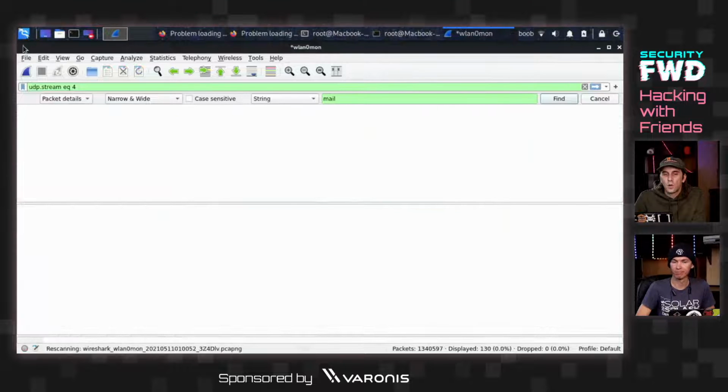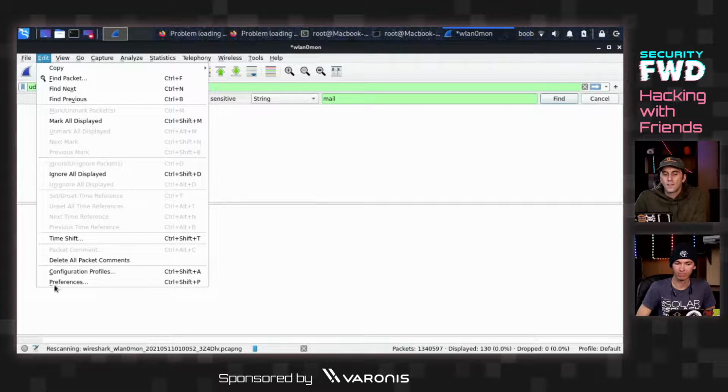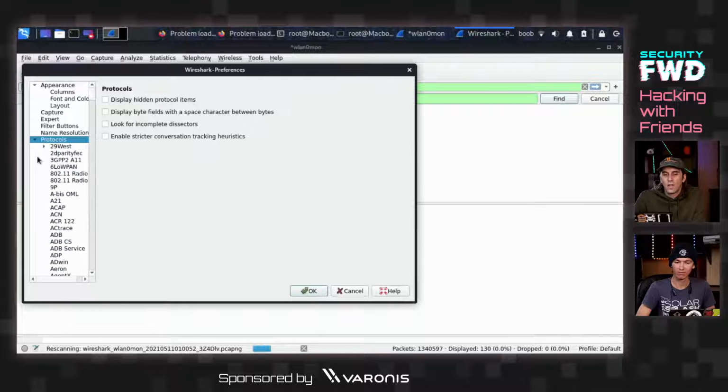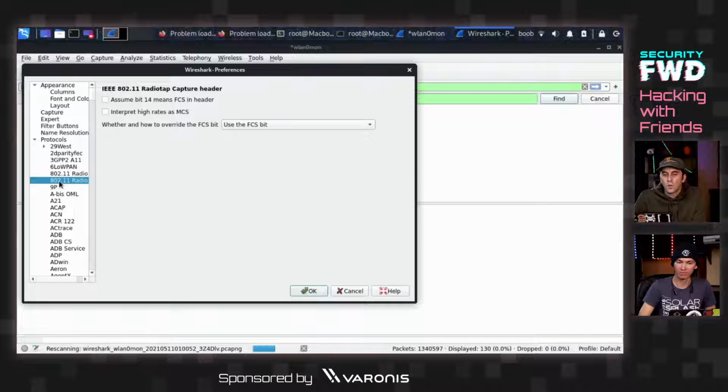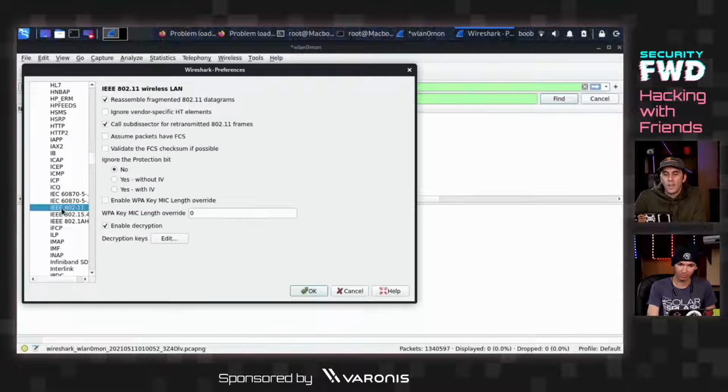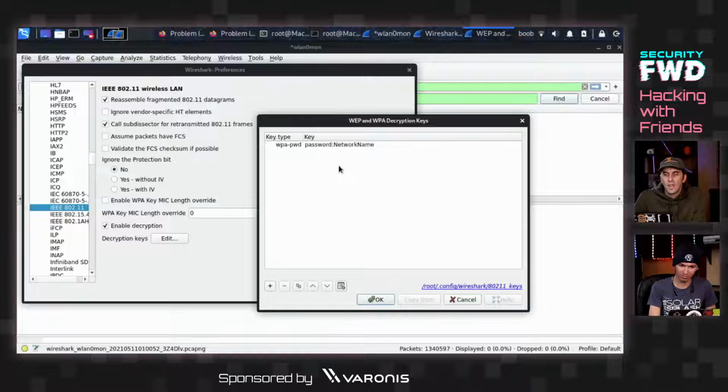From here, you will go to Edit, Preferences, then you'll go to Protocols, you'll press this down arrow, then you'll go through the million or so protocols to IEEE, which is here. And once we're at IEEE, we can click on Enable Decryption and then edit the encryption keys, and there they are.